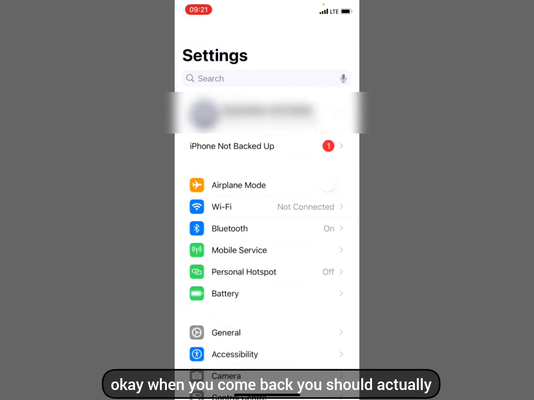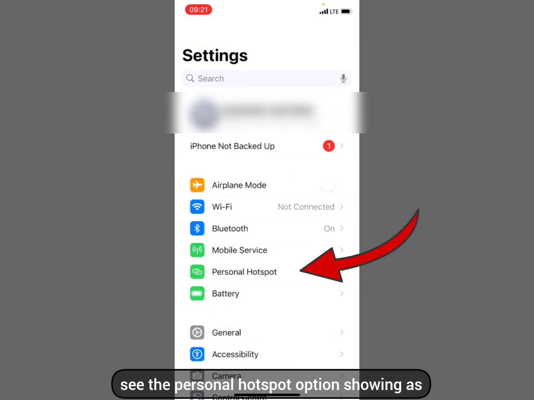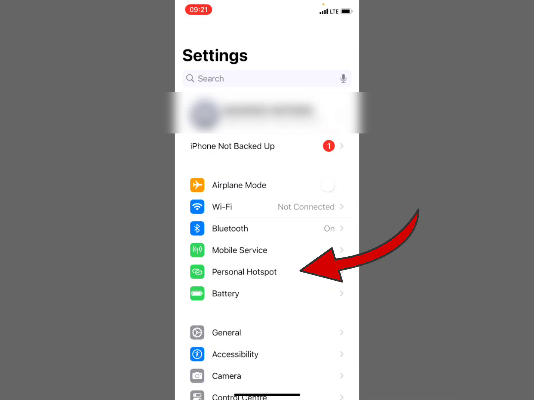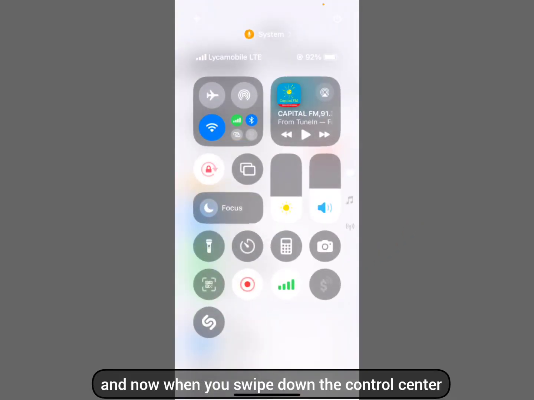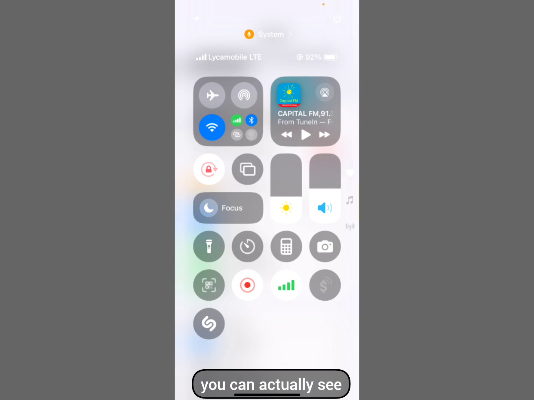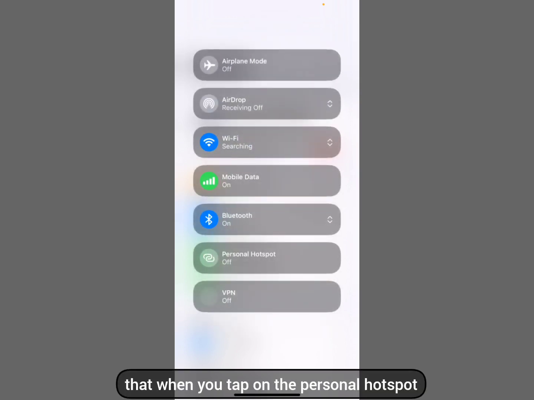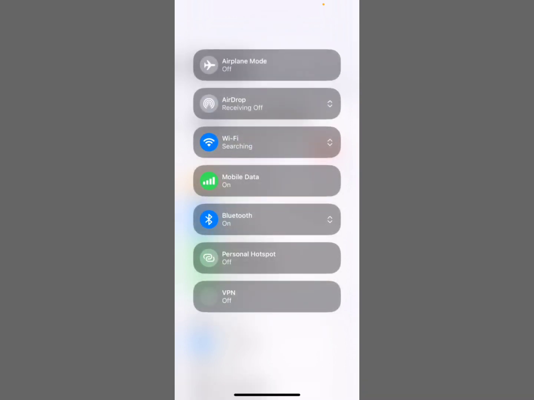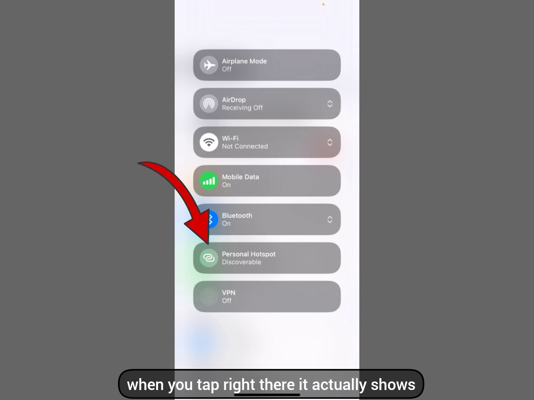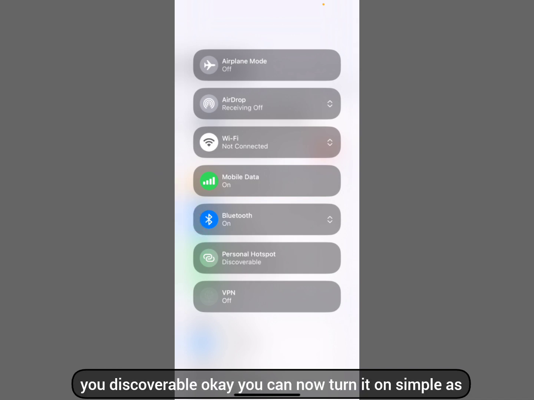When you come back, you should see the personal hotspot option showing. As you can see right now, it's showing. And now when you swipe down the control center, you can see that when you tap on the personal hotspot option, it's off. When you tap right there, it shows you discoverable. Okay, you can now turn it on.